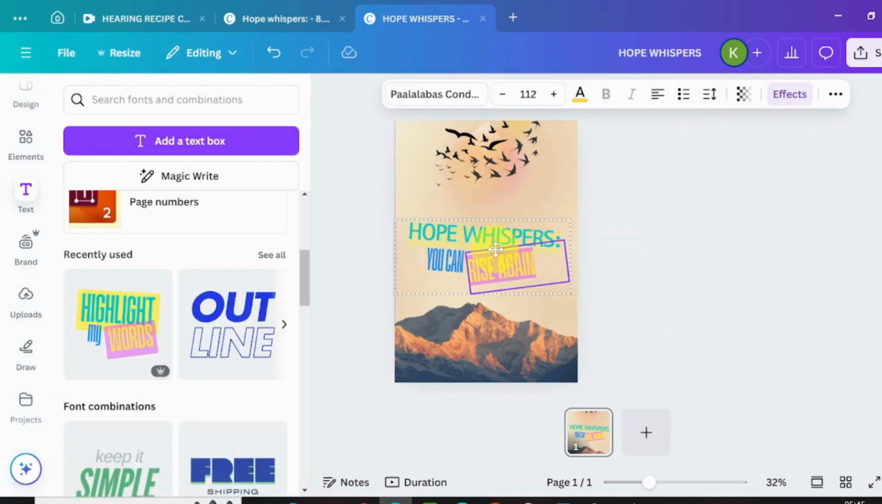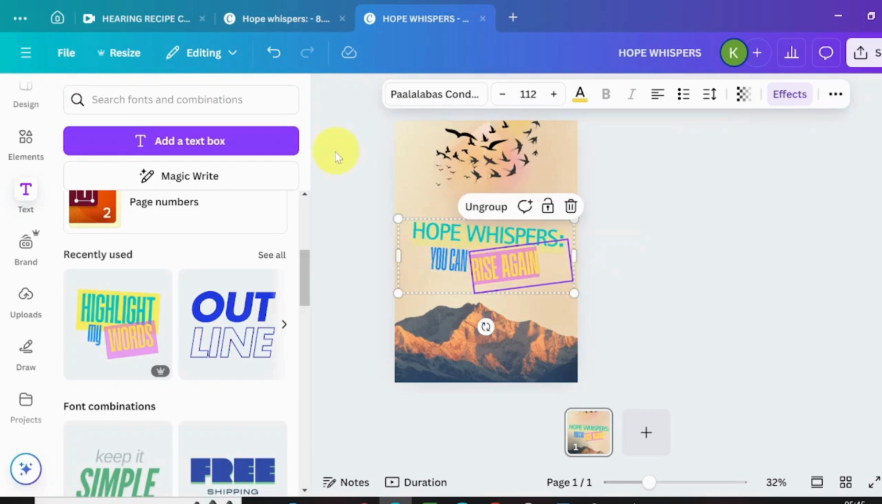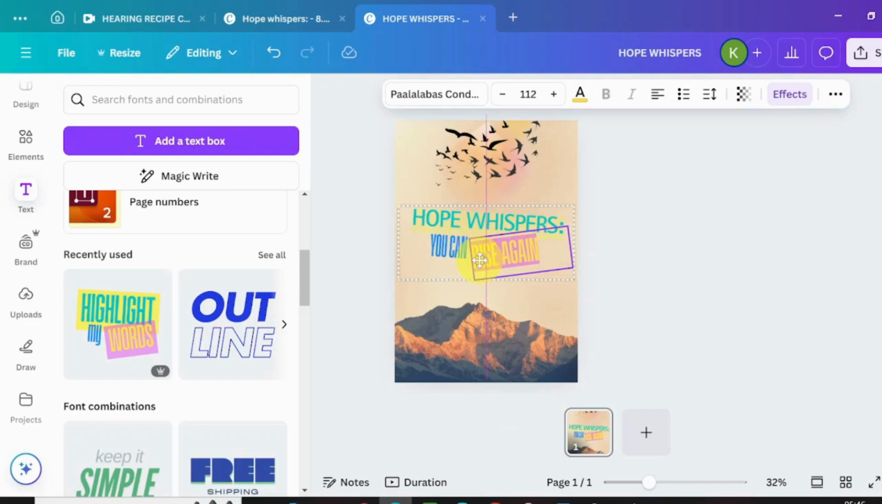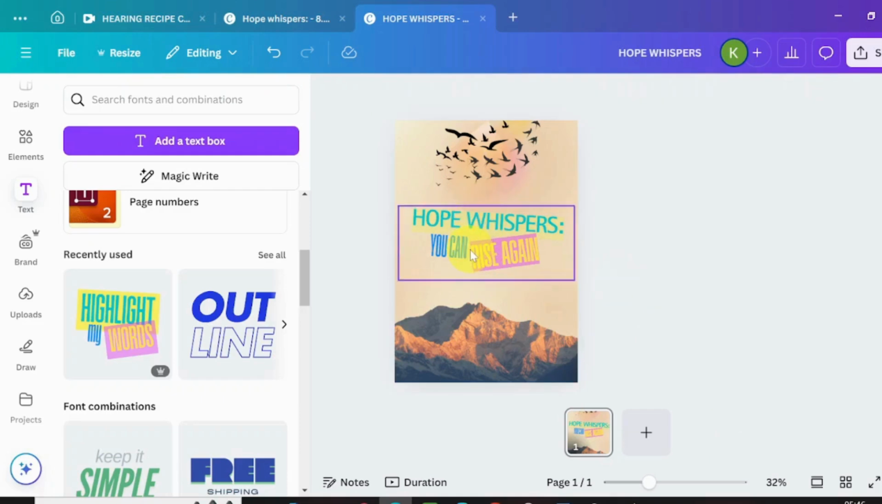Just ensure there is an alignment with the whole design. You want it to be directly under this, but not too far from the mountain. This is how we want the design to be. And this is a wall art print, uniquely designed by yours truly, not seen anywhere before.